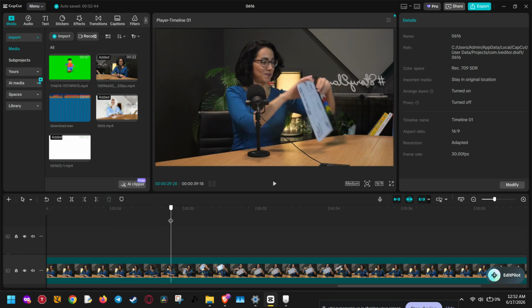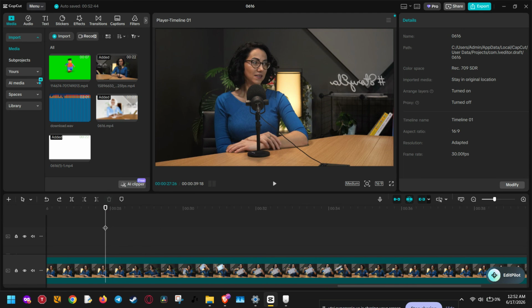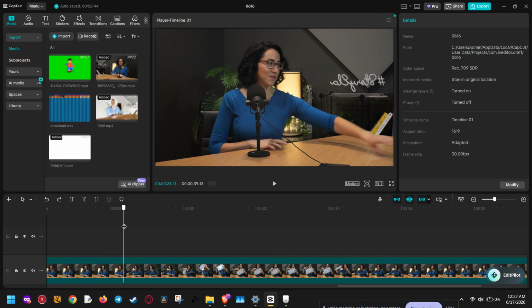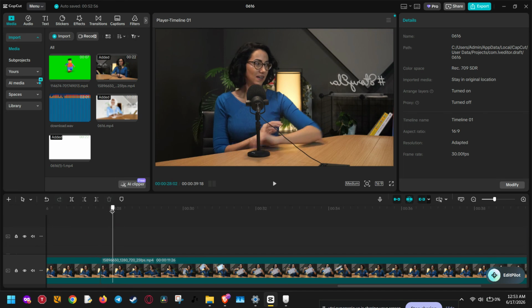Once the playhead is in the right place, you need to split the video. You can do that by clicking the split icon on the timeline toolbar, which looks like two overlapping brackets, or you can use the shortcut Ctrl+B on Windows or Command+B on Mac. As soon as you do this, your video will be separated into two parts at that exact frame. This is important because now you have created the first cut point.